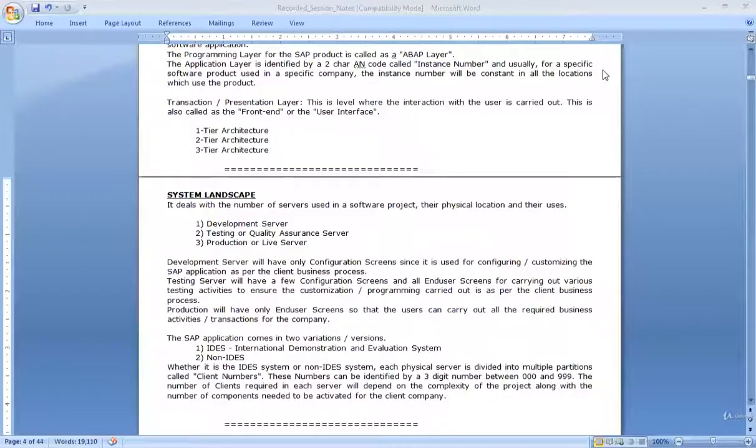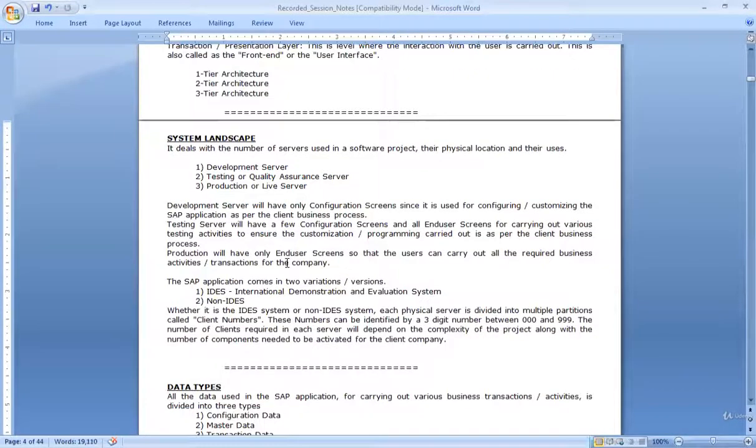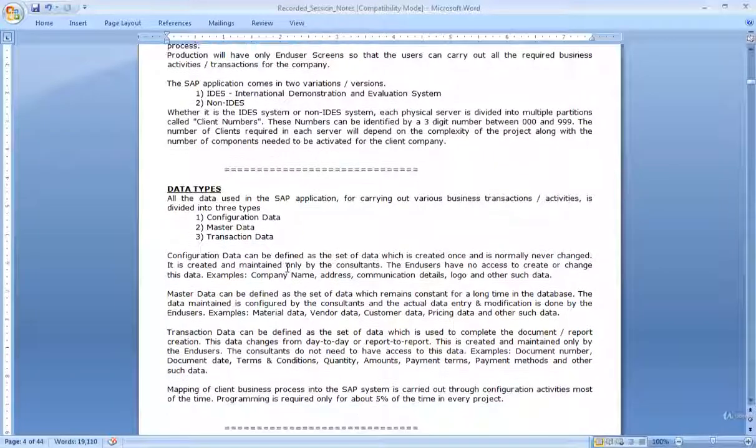Okay. So this is a little bit about the introduction to the system landscape, which was primarily to make you understand that we have three types of servers. The next one in the introduction part is about understanding the different types of data which is used in the SAP application for carrying out various business transactions and activities. So all the data that you use in the application can be divided into three types: the configuration data, master data, and transaction data.